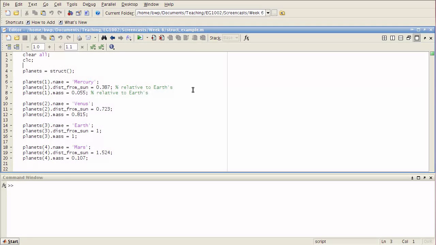The one final thing which I want to show you is a structure array. A structure array is basically when you have multiple identical structures all grouped together into a single object. The example that I've got here is a little bit of data for the first 4 planets in the solar system. I've created an empty structure at the top here, and then I use this syntax, the name of the structure and then in brackets a number, and then set the various fields. I've got the name of the planet, the distance from the Sun relative to the Earth's distance, and the mass of that planet relative to the Earth's.